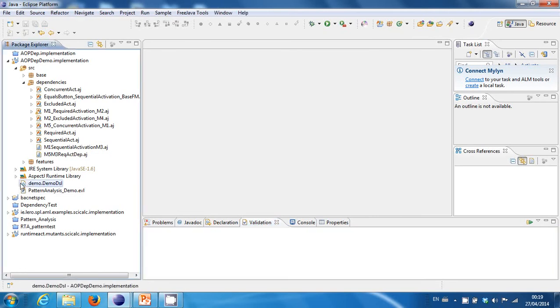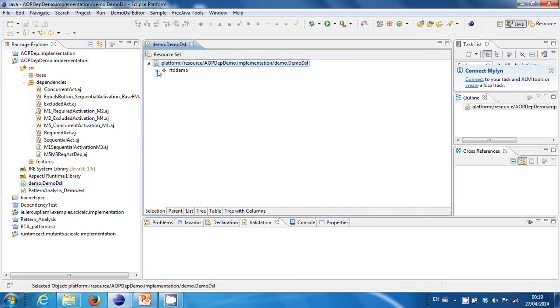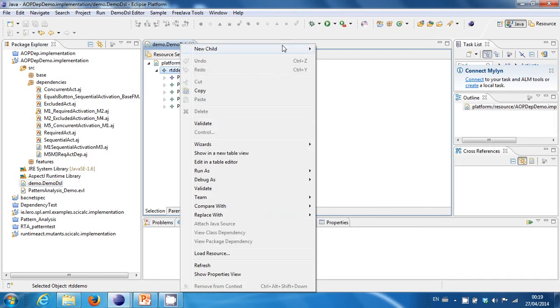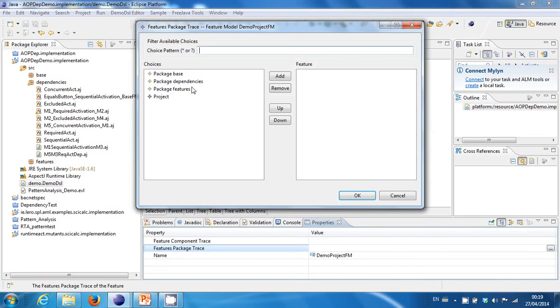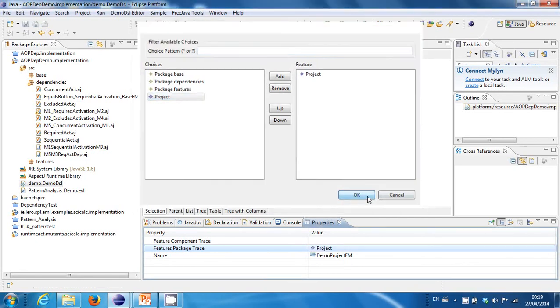What I'm going to do is specify the feature model, like the DOFM language. So essentially it's a feature model. I just name it feature model. So let's say it's called demo project FM, and these are the basic attributes that need to be set, to make sure that everything is fine.